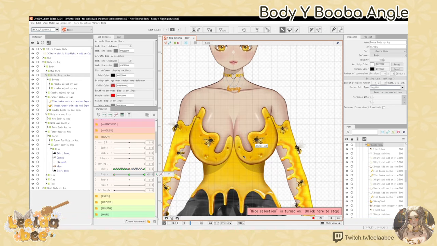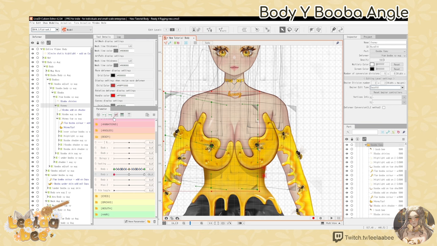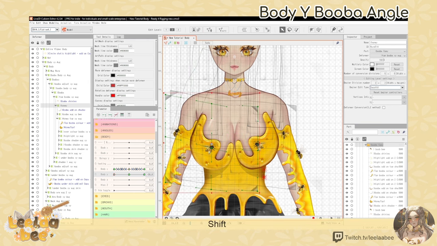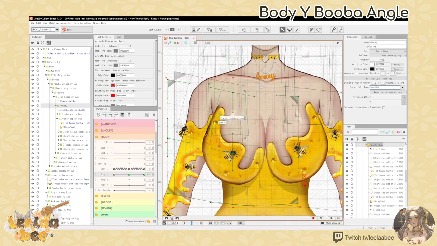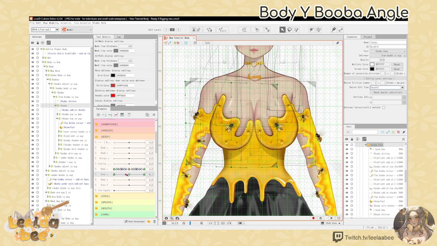Once you're happy with the general shape, you can just go in to edit the finer details. So I'm grabbing the honey, I'm adding 3 keyforms, and I'm also going to drag this down a little bit as well. So you can see that it just gives it some extra movement.